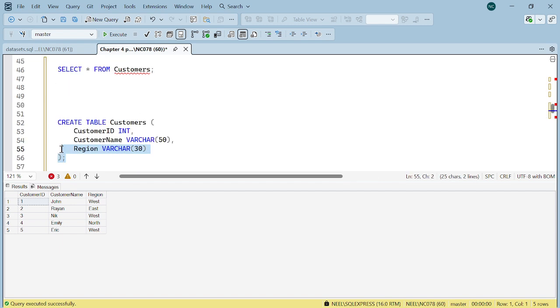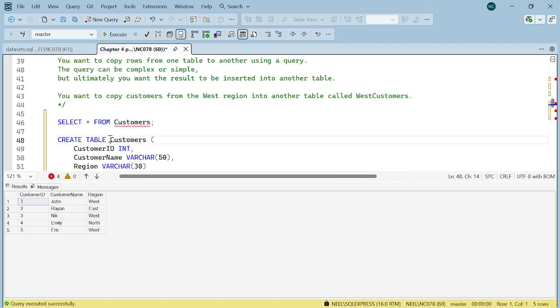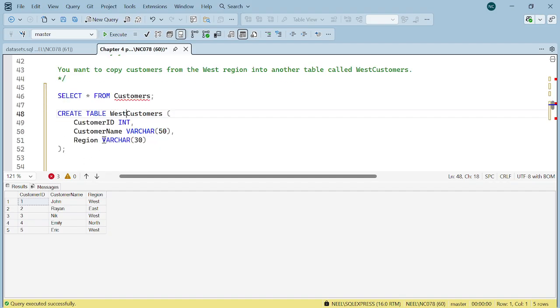So what I'm doing, I already have the definition of the table. Like I have everything mentioned here, like what columns we have. We just need to change the name of the table. Instead of the customers, I just need to write down West customers. Okay, so in this way, I will not have to write everything again. And so let me just execute. So I will have another table.